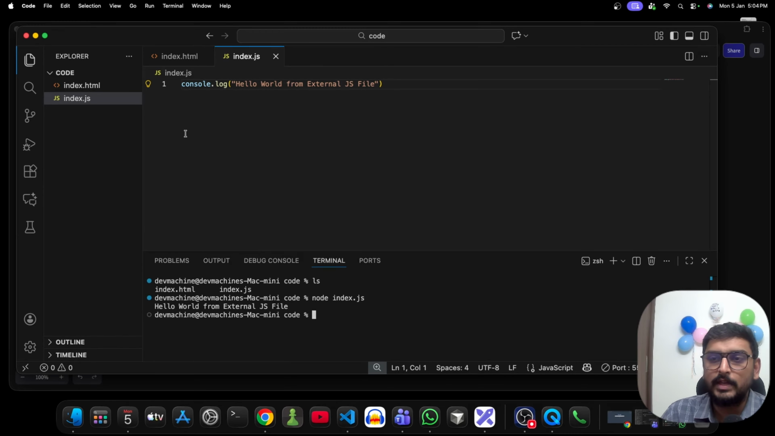Right now you can clearly see what you are seeing here. Hello world from the external JS file is now being printed. So to run JavaScript code, you can attach the respective JavaScript code to the HTML file and run the HTML file in the browser so that your JavaScript code will also be run.